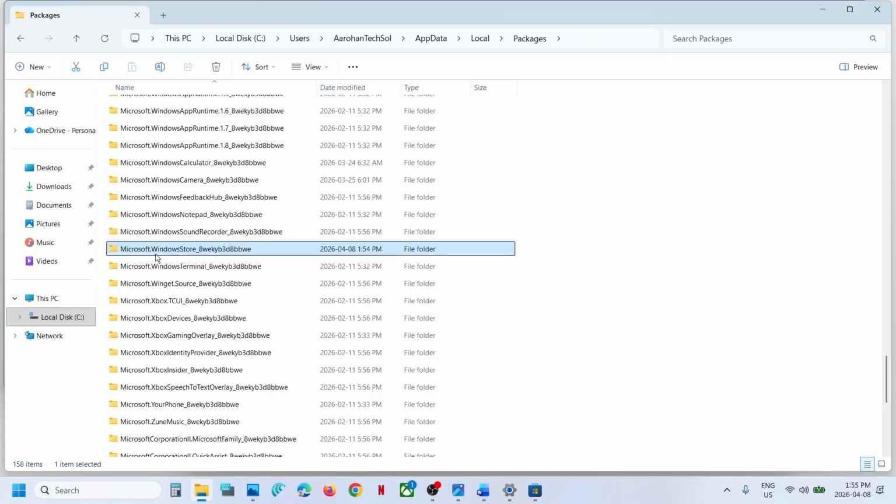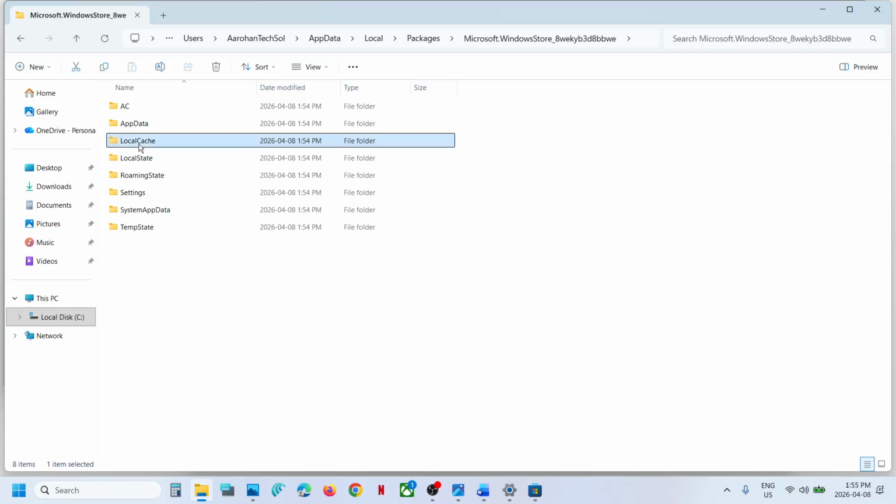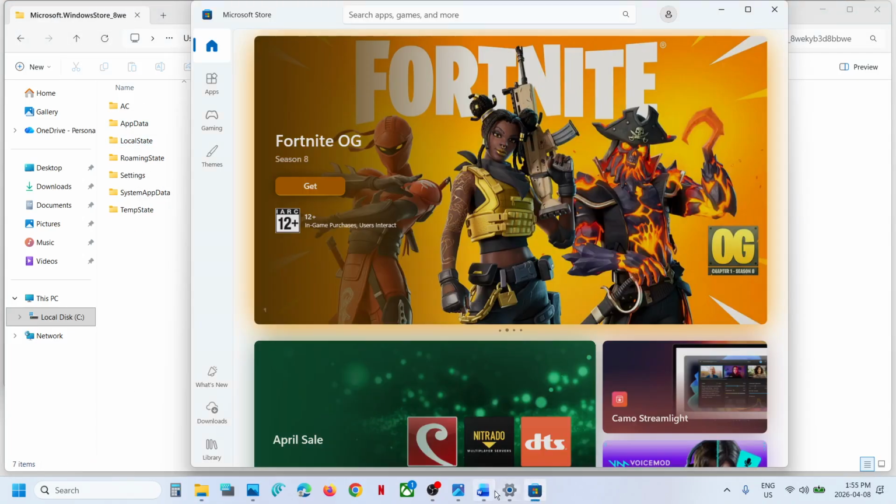So here you can see Microsoft Windows Store underscore some alphanumeric characters. Open this folder. Here you can see the LocalCache folder. Right click, delete it, and then relaunch Store, and then you can check.